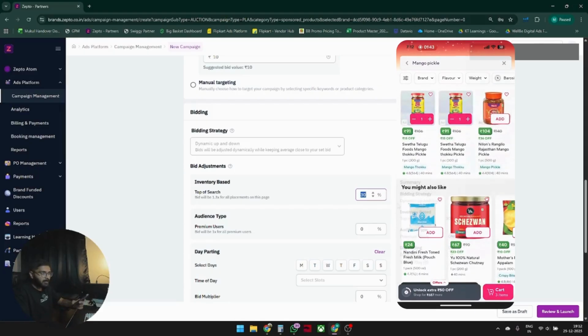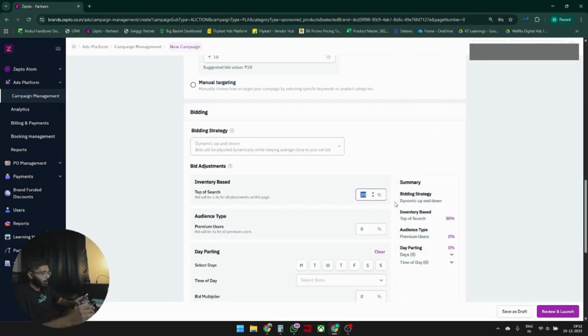So you get the point, right? This is exactly what top of search placement is. So what exactly is premium users?